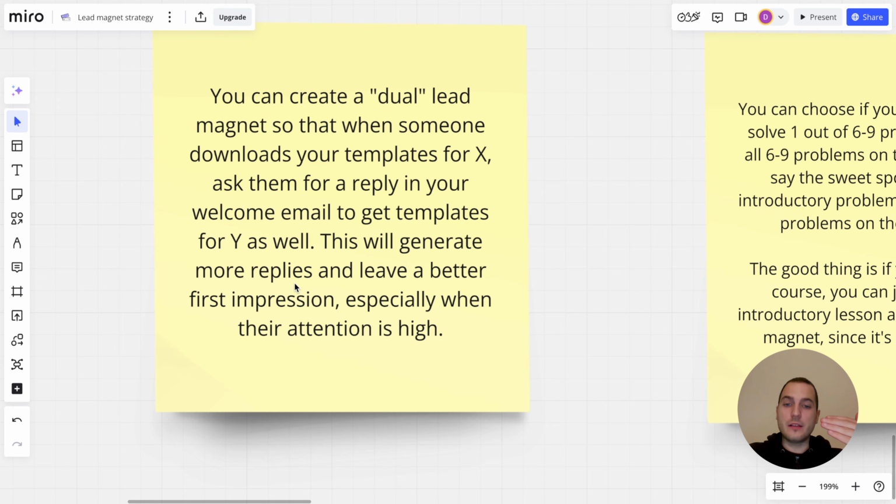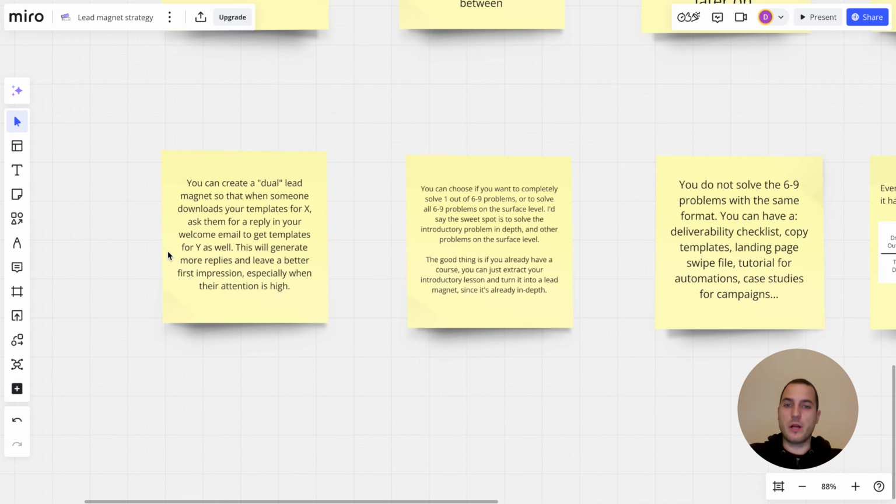And they'll receive double value because: templates for this, cool, let's download. Wow, I can also get templates for this and that as well. Perfect, let's get this as well.